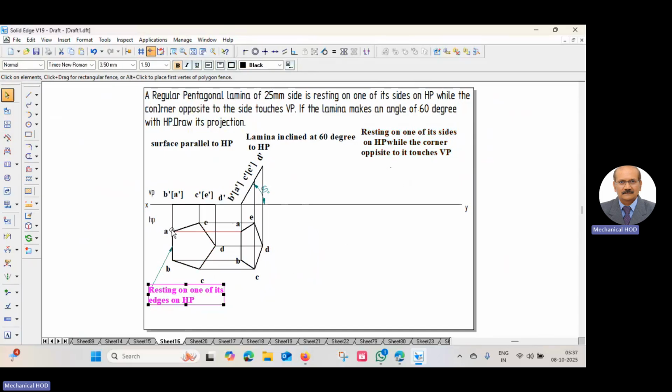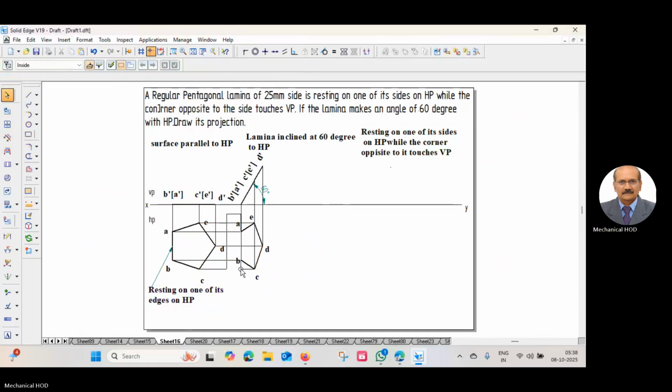That is, edge AB is the edge on which it is resting on HP, and the corner opposite to the edge AB is D. Now, D is touching VP. Touching VP means it should touch the XY line. So, select the second top view now. Go to move command. Switch on the copy, it is already on. Biscuit color is there. Move from the D, because D should touch the VP, which means it should touch the XY line. Keep it on the XY line. Come out and right click.